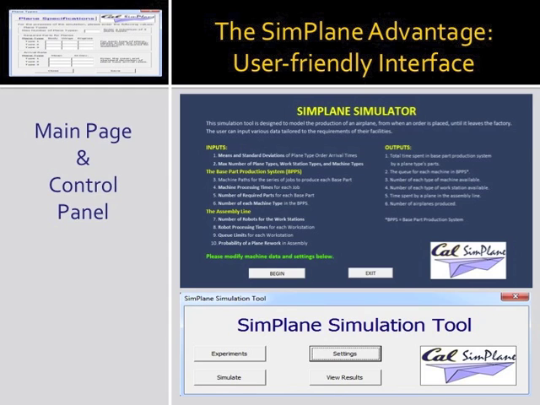Here we have the SimPlane simulator, which takes a number of inputs, as Edric mentioned earlier, and provides the user with a number of outputs. At the control panel below, the user can modify experiments, change settings, view results of the simulation run, and of course, enter the simulation page itself.